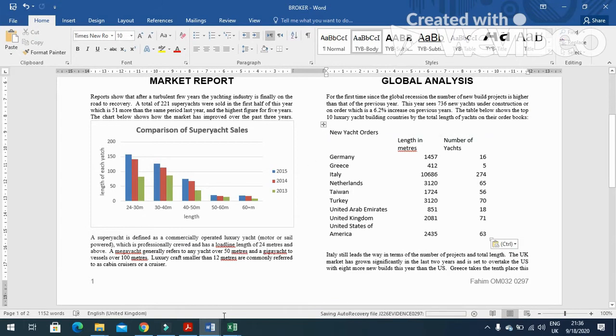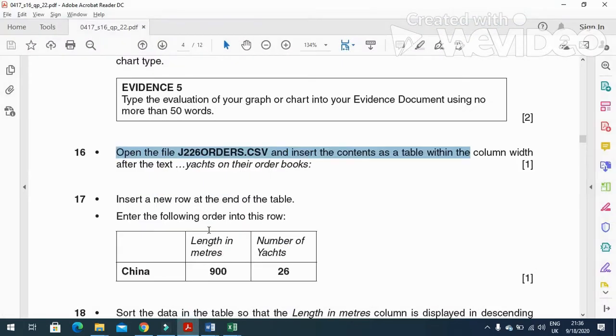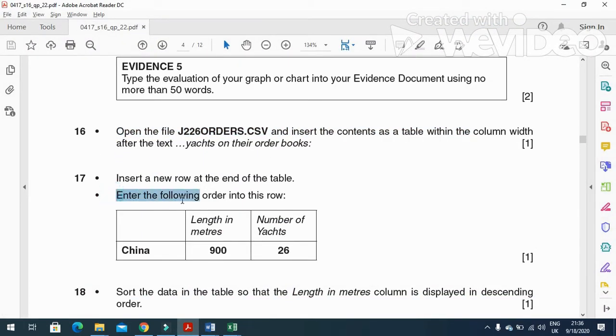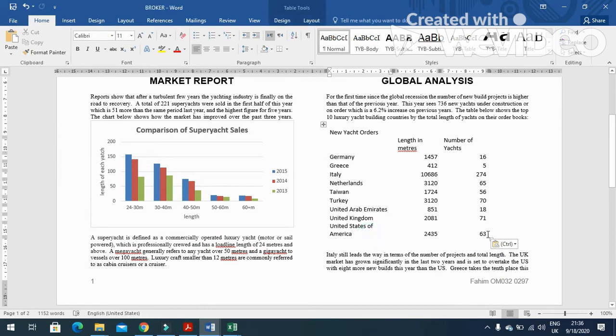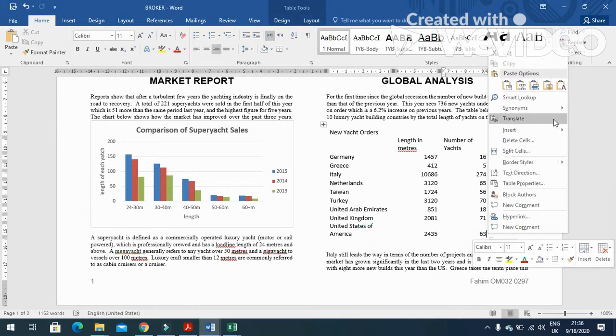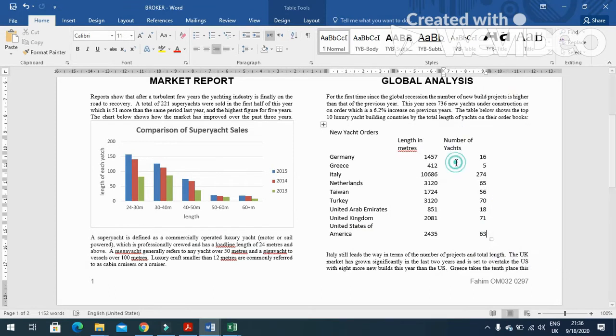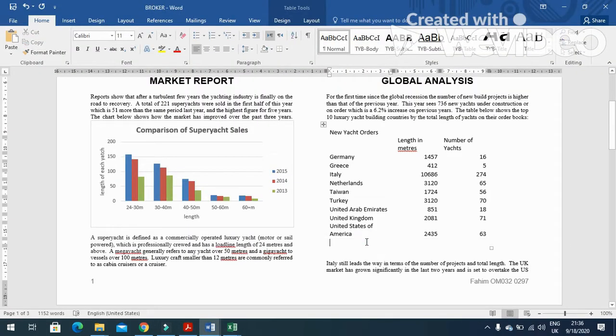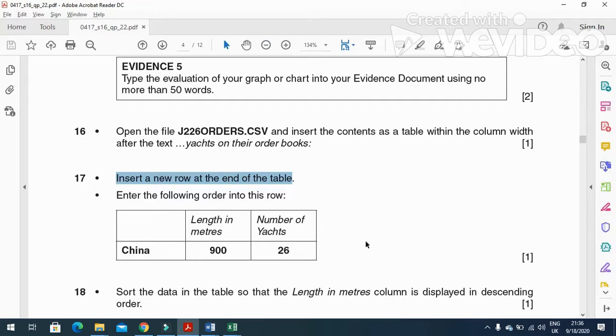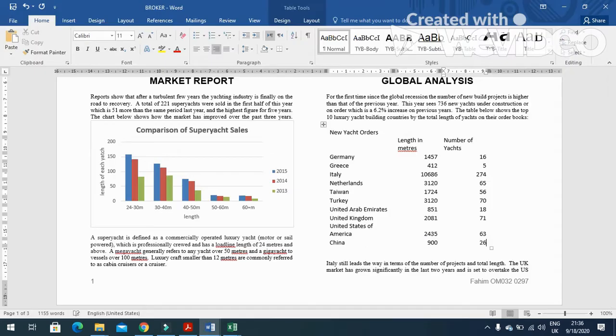So the data is inserted as a table, and then after they said insert a new row at the end of the table. So we'll just come here and right click, insert a row below, and then we'll enter the data, and that is China, and then it is 900, and that is 26.